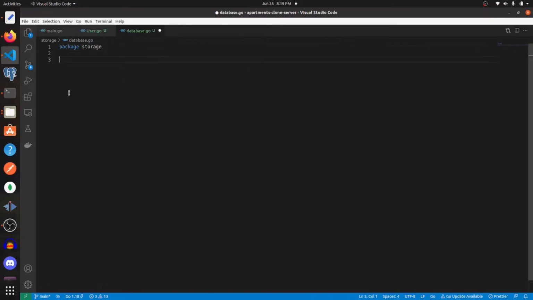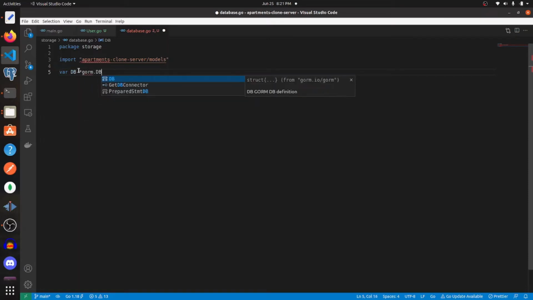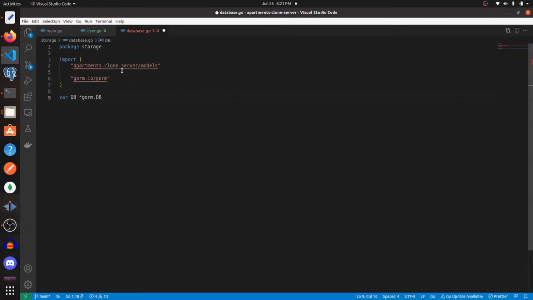Now let's import our user model. So go import apartments-clone-server and then /models. And then from here we can get our user model. And here let's create a variable called db. It will be a pointer of type gorm.DB. So that auto imported. And now let's go and create a PostgreSQL database.